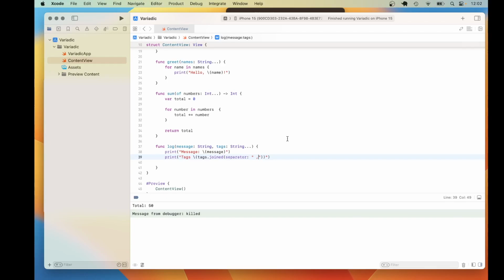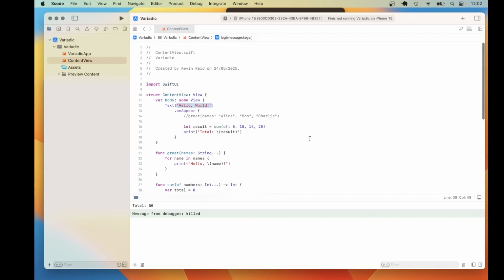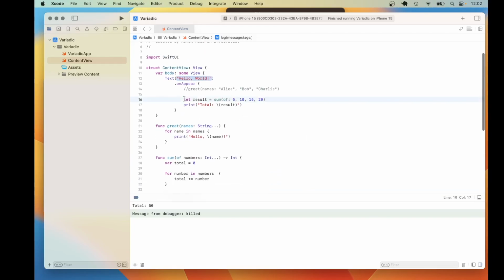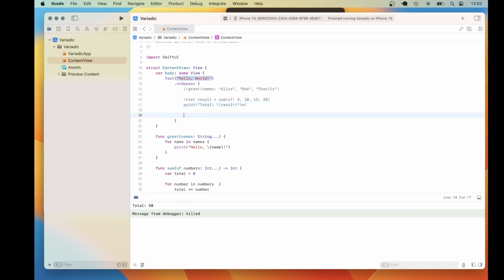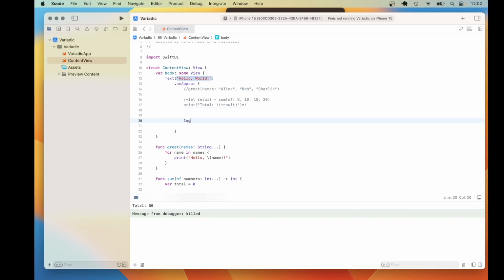To call our log function, we have to return to our onAppear method. That's what we've done previously. Let's comment out the previous call that was calling the sum function. And now let's call our new function that's called log, message, and then we just pass in our message, network error, and the tags, urgent.